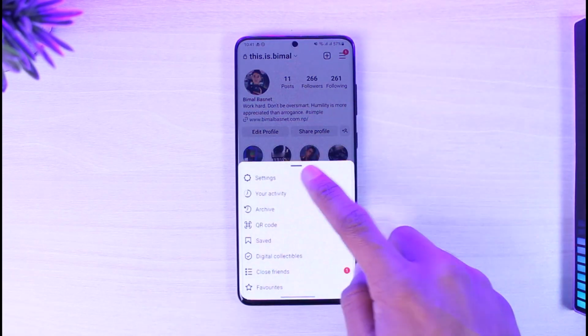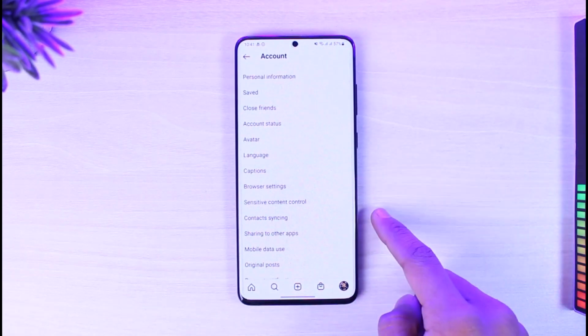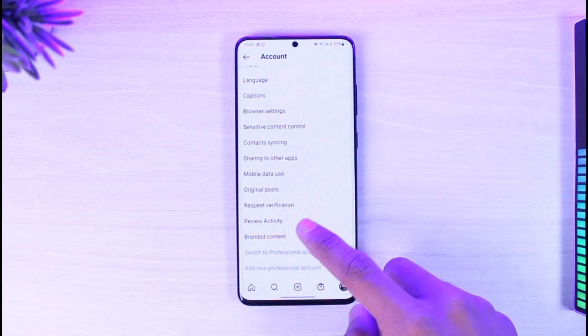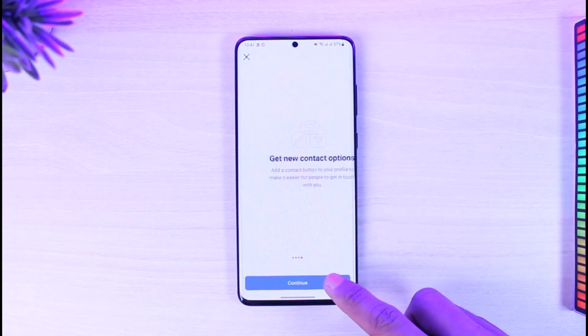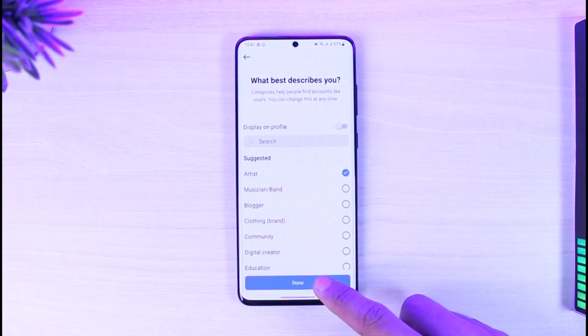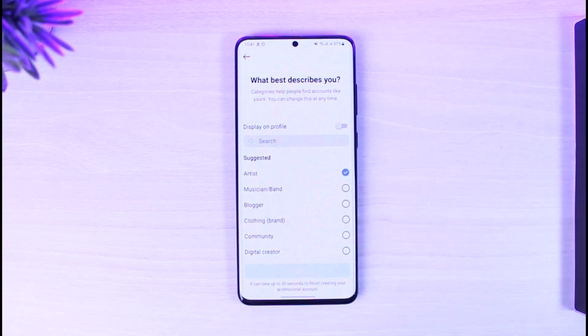just tap on the three lines, go to settings, then go to accounts, and then here you have to scroll down, select switch to professional account, right? Tap on switch to professional account and then just tap on the continue option here. Just switch to your professional account in this case and then tap on the OK button.